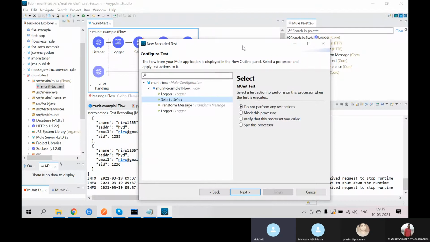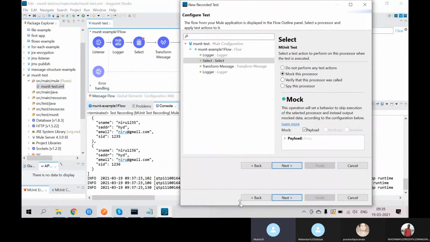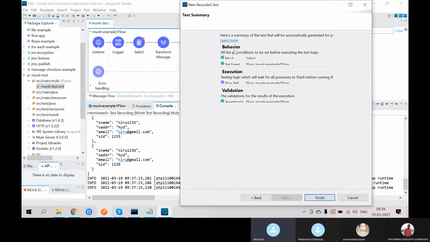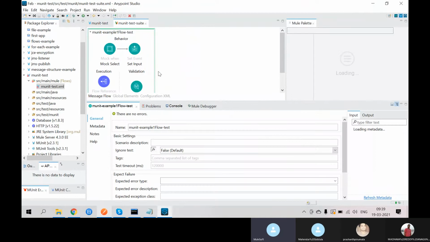How can I mock that database? Here you have to select the mock this processor option, then you can mock. Here it is showing some options, you can check. Yeah, this is fine. So I'm mocking this database, and I'm clicking on the next button. It is creating a test suite for this entire flow. If you click on the finish button, it will create a test suite. Now it is created, right?